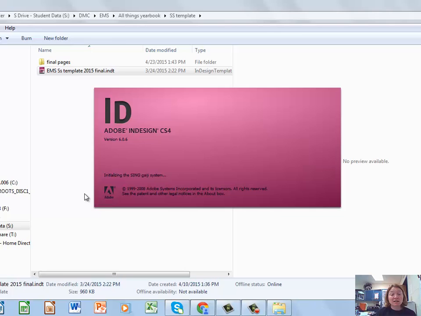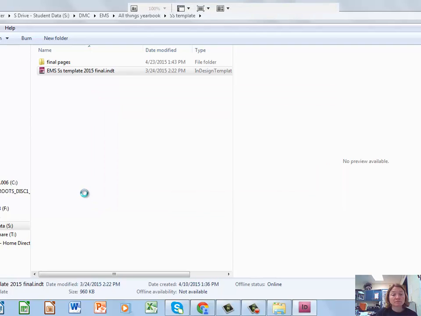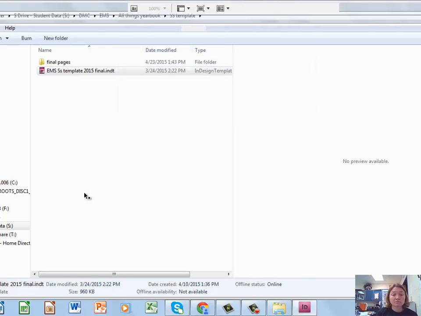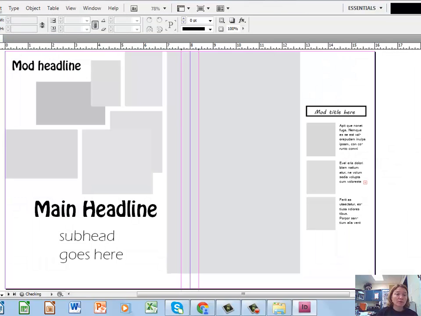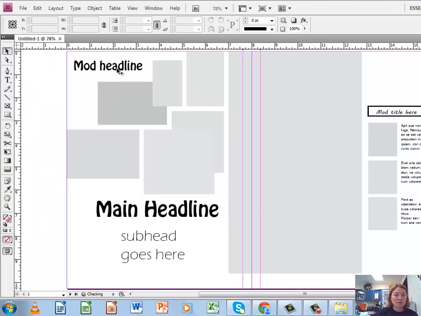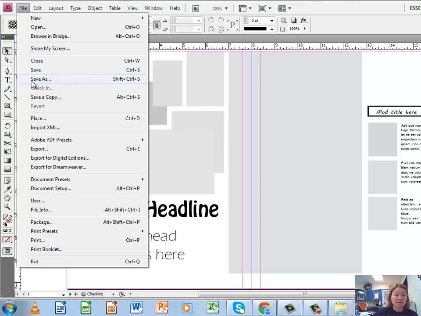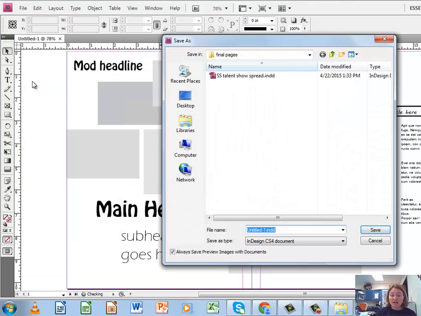InDesign is a big program. It can take a while to open, so be patient. Alright, and once it does open, we need to go right away and do a File Save As. So we're going to go to File Save As, and we're going to name the document for whatever spread you have been assigned to. So I'll go ahead and create the boys track one right now.